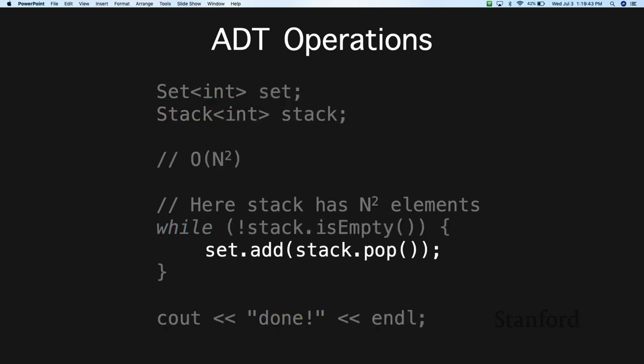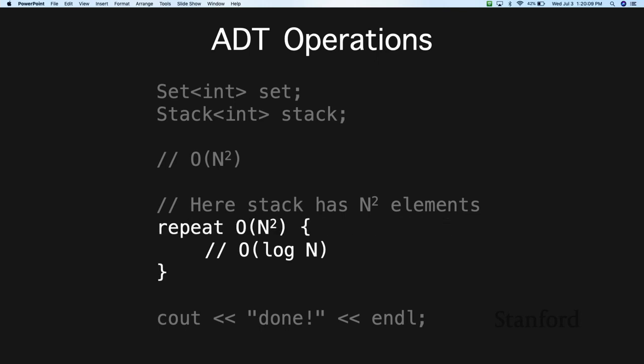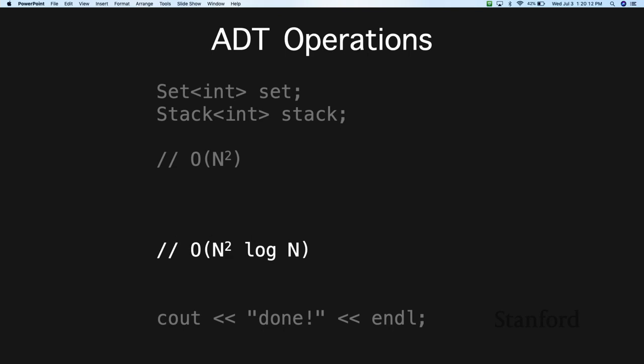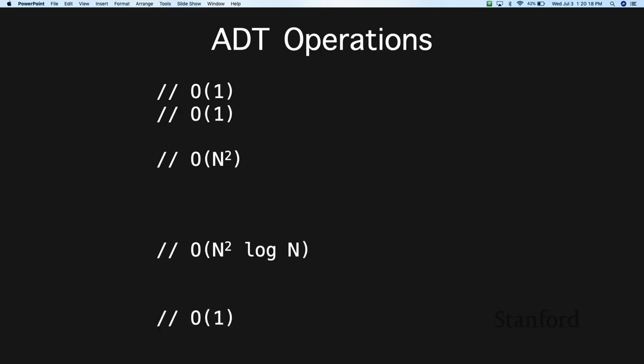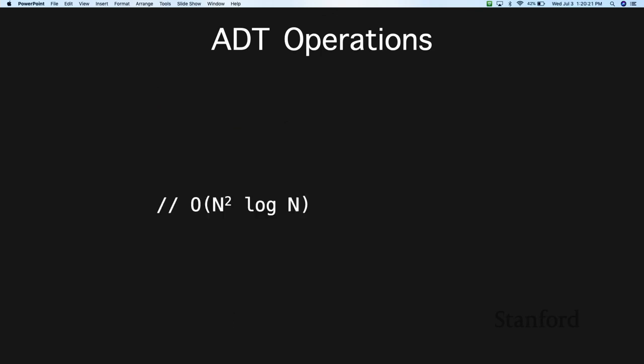What's the big O of this code over here? This is tricky. So stack.pop is O of 1. What's the big O of adding to a set? The answer is log n. Remember, adding to a map or set is log n. So what's the big O of that code? Log n. And then how many times does the loop run? n squared times. So what is the big O of this little segment? n squared log n. Kind of odd. If we combine all these, we get n squared log n. Pretty much a weird example.